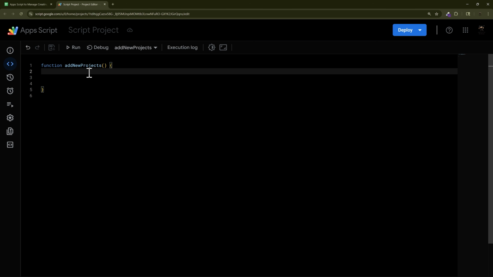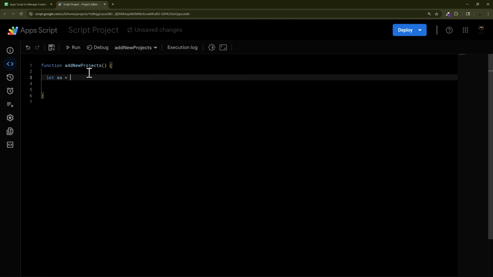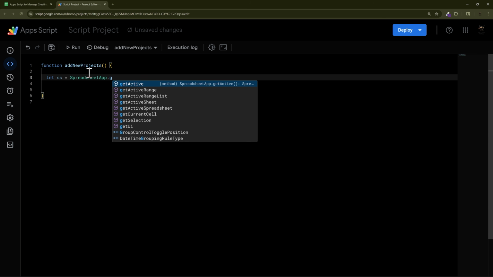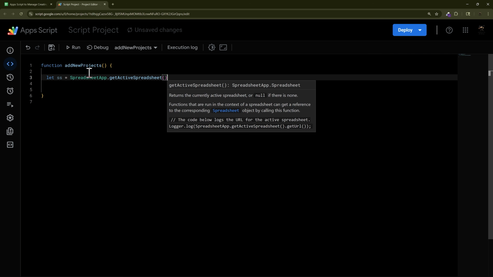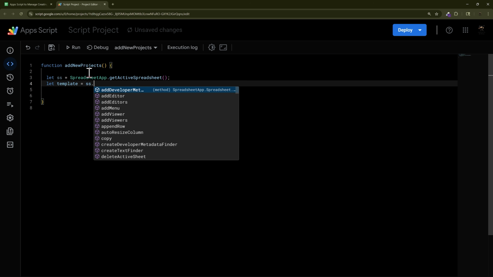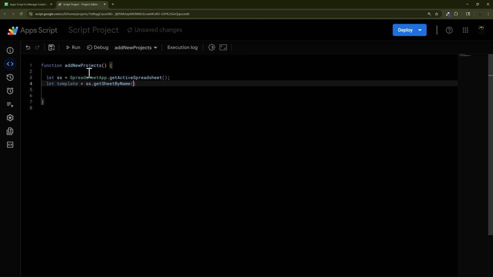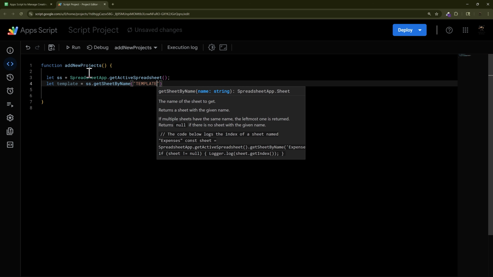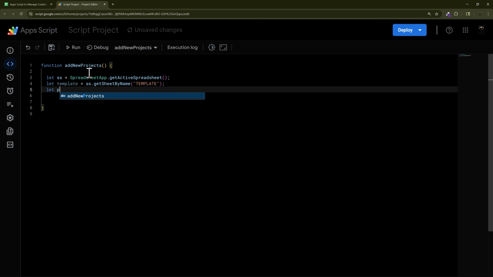So let's go ahead and jump in here. So let's start with that spreadsheet. So ss equals SpreadsheetApp.getActiveSpreadsheet. And that's how we can get the actual Google Sheet itself. And then we can get the tabs or sheets within that. And so let's start with the template and getSheetByName, and we'll do Template here. Then we can get our project sheet, ss.getSheetByName again.